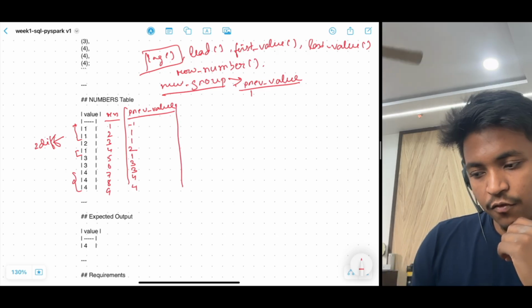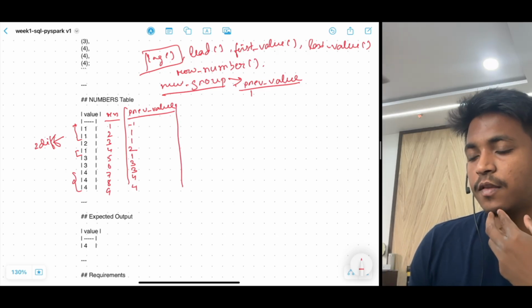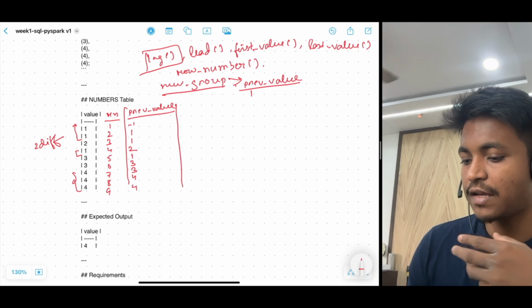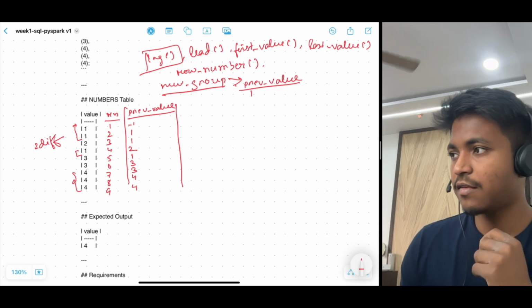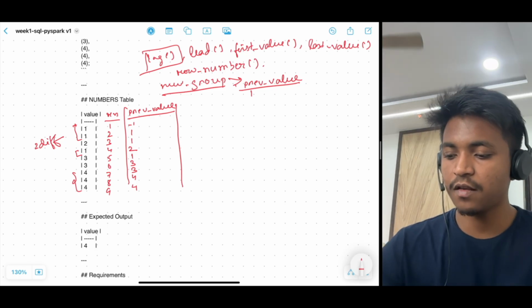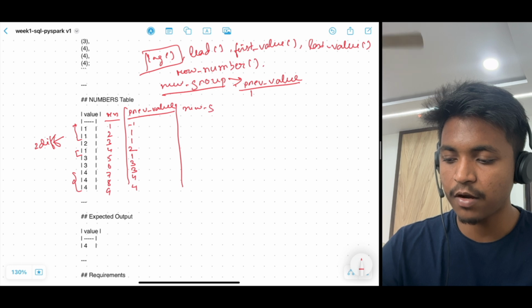Now, since we have the previous value column, the next step is to identify the groups. As discussed just now, when does a number become part of a new group?